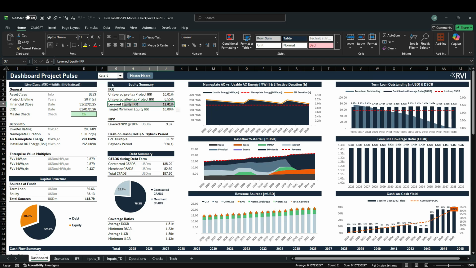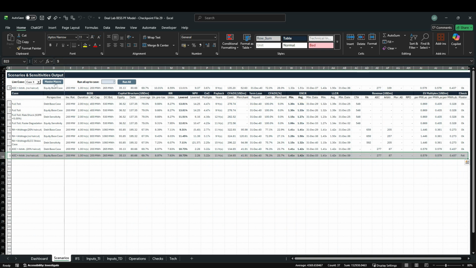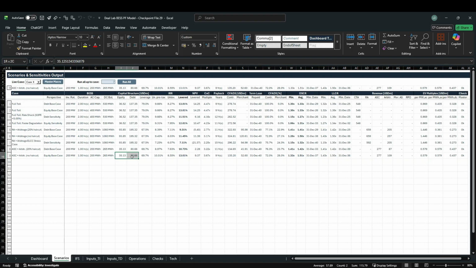Let's move back to case 9, move to our scenarios sheet, and hit the master macro here to make sure that we are basing it on our equity base case and not our debt sizing case, so that here the high equity IRR is displayed. You will also notice that in comparison to our previous case, we need significantly less CapEx. So right now the 1 hour battery setup costs around $115 million. And prior to that, we paid almost $300 million.